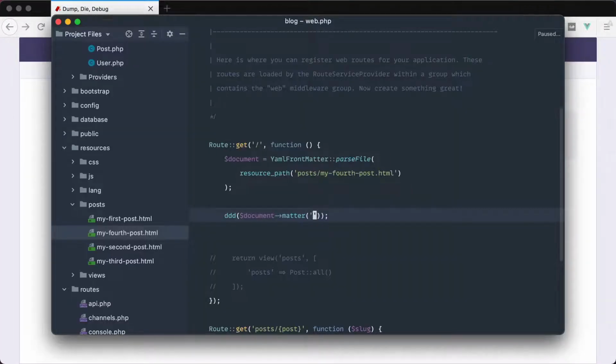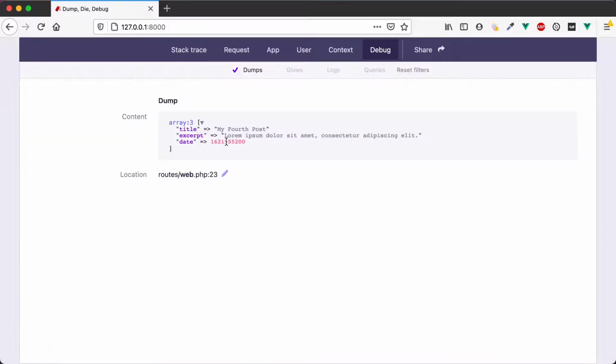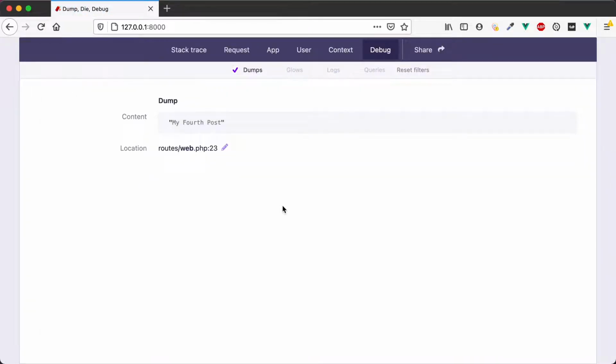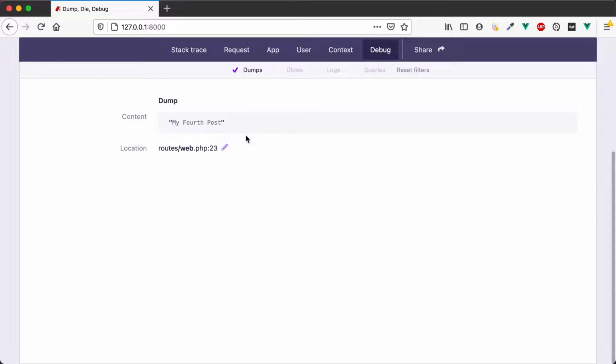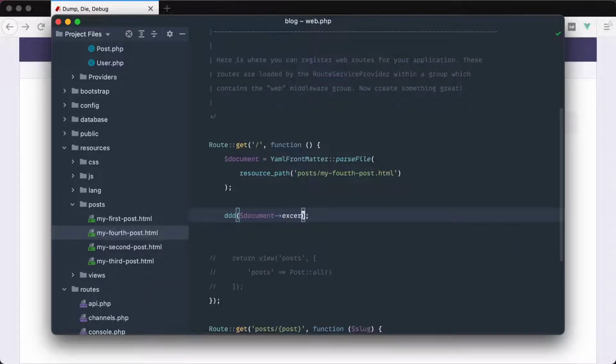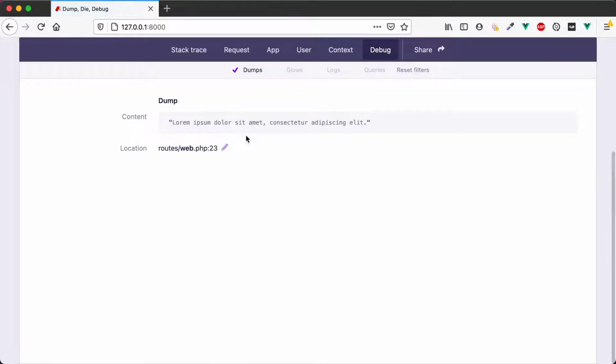I think we can also give it an attribute name. Yep. Or, like we mentioned, it also has that magic property access. So if I simply said document title, that's a little nicer to write, and we get the same thing. So there's the title, there's the excerpt, and here's the publish date. This is exactly what we need.